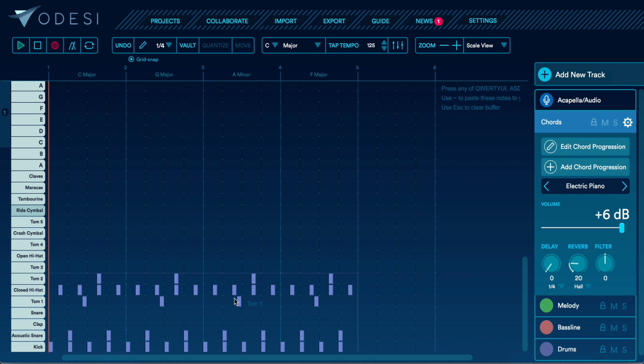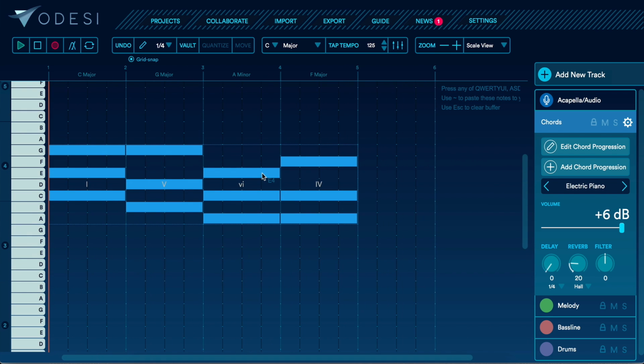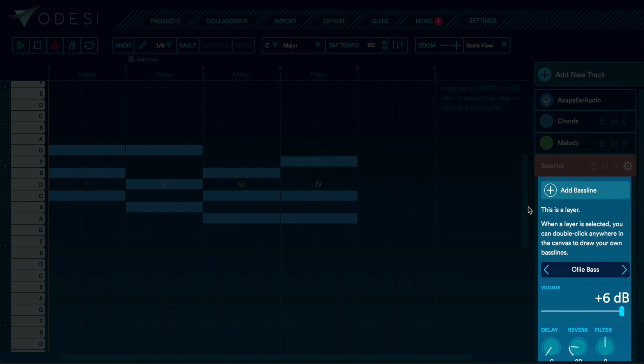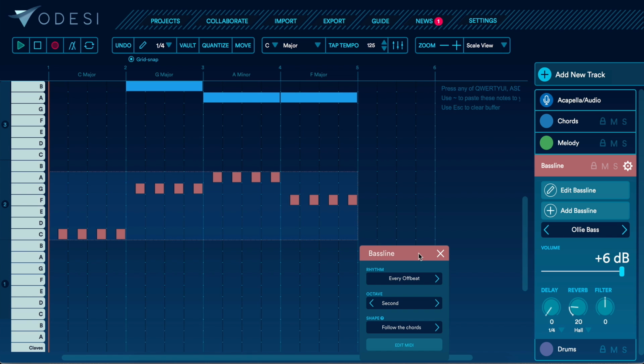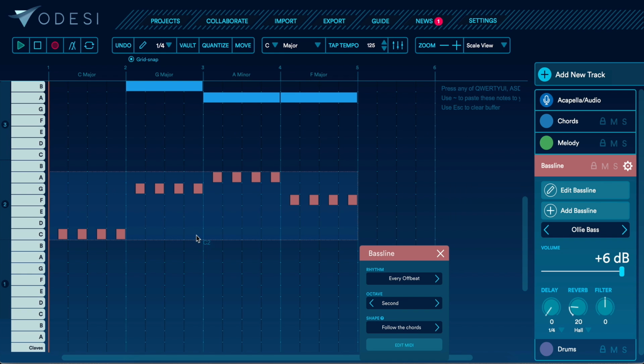At the moment, we've got a drums track over here, as well as a chord progression. So what's missing is a bass line. I'm going to left click on the bass line track, and again, it's just as easy as clicking on add. I'm going to add a bass line over here, and Odyssey will automatically fill in the notes for you. So let's hear what this sounds like.